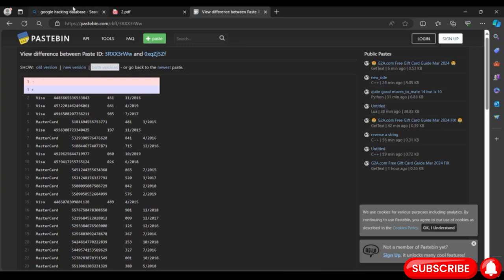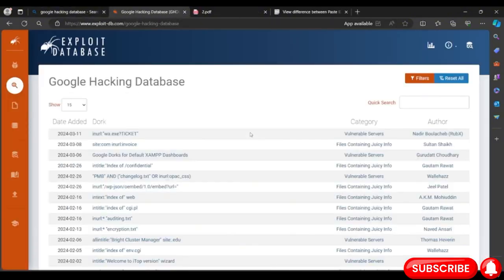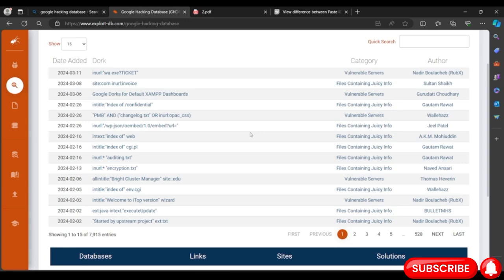So if you are looking for more advanced search queries or Google Dorks, then you can visit this website, Google Hacking Database. In this, you will get all the updated dorks.